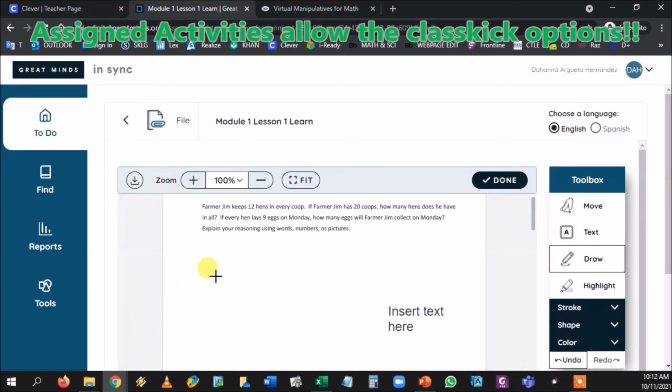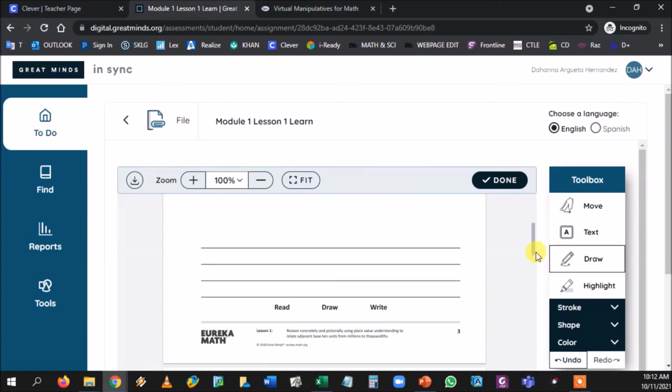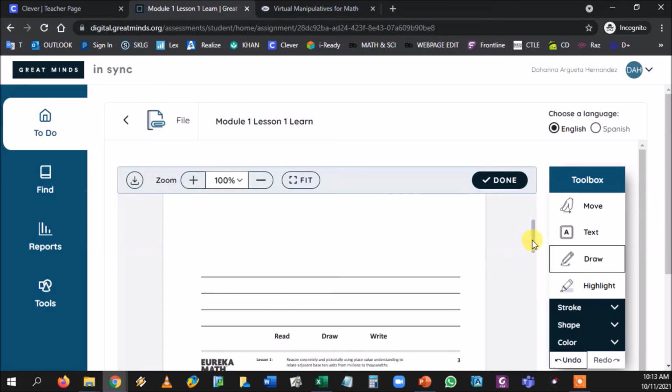This is the draw portion. They could write with their finger how to solve the problem and it stays on the page and you can see that they could verbalize their thinking. Down at the bottom, they have an actual space to write. So it gives them more than enough.